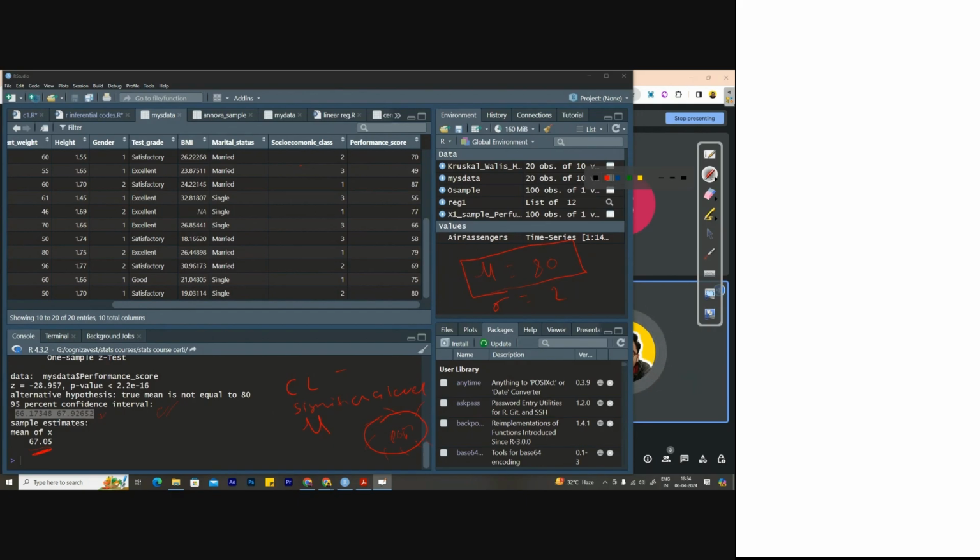So I am 95% confident that the value of my mean will lie within this range that is here. But I am 95% sure, so there are 5% chances, you can say, that the sample mean will be different from what I'm getting.